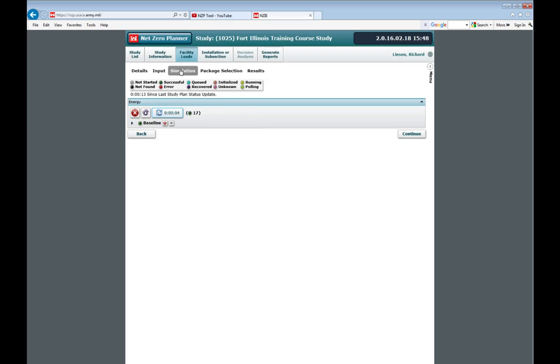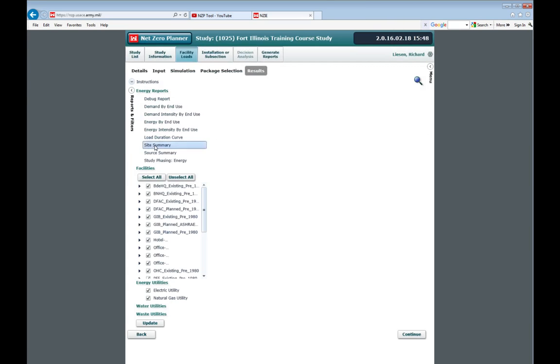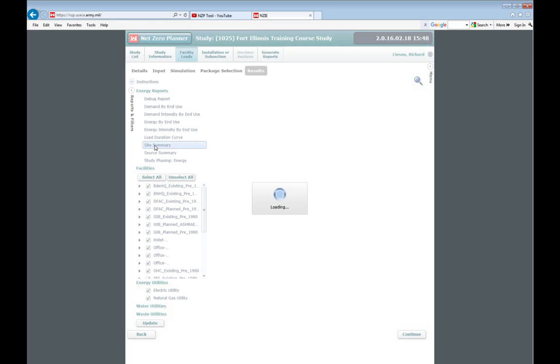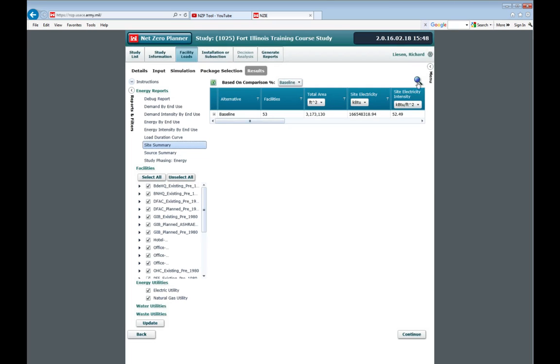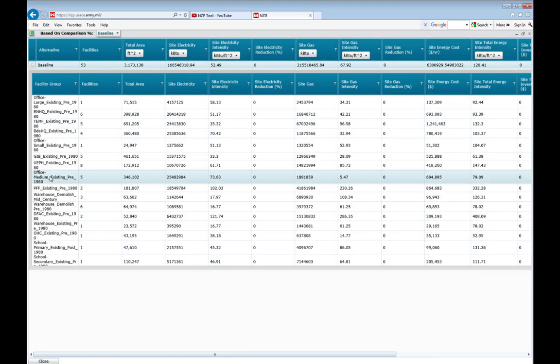Pull our results back, and since this is already done and saved, we can go directly to the results and go to the site summary. Let's open that up, pull that down, and that was at Office Medium. You can see we moved from what was 127, 128 before, and now the baseline is 80 or 79. That's a significant change just by the system type.